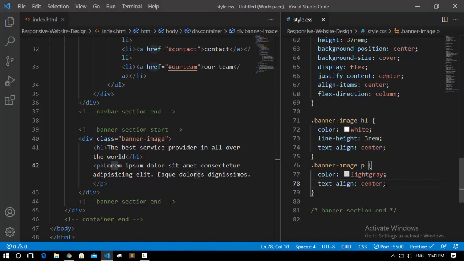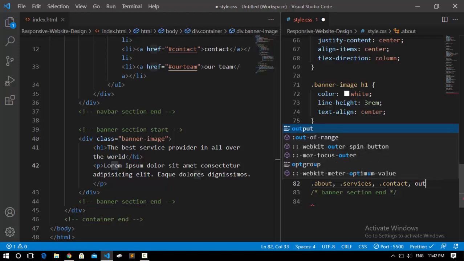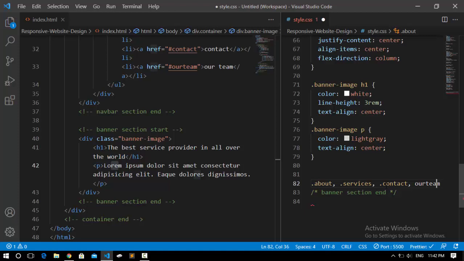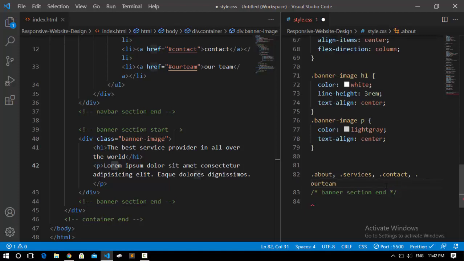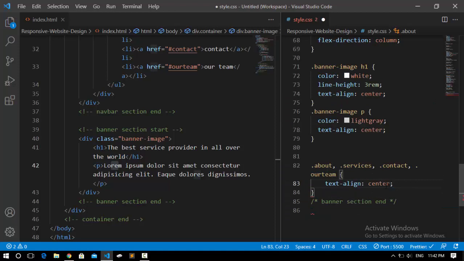After that, I'm going to put some global designing. So I just come here and select the about section, also the services section. So I just say services, and the other one is contact. We didn't create these classes yet, but we're going to need them. After that we're going to select our team, and we have to put a dot here because this is a class. And here we're going to set text align to center. I will explain this also.